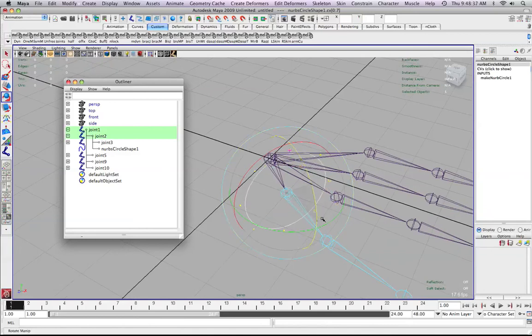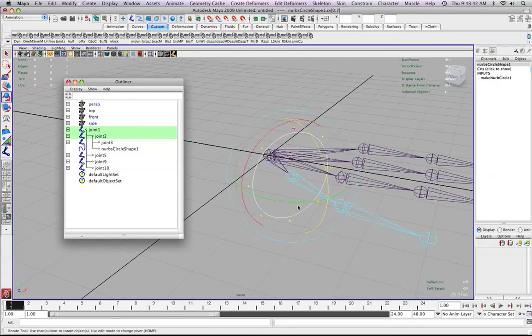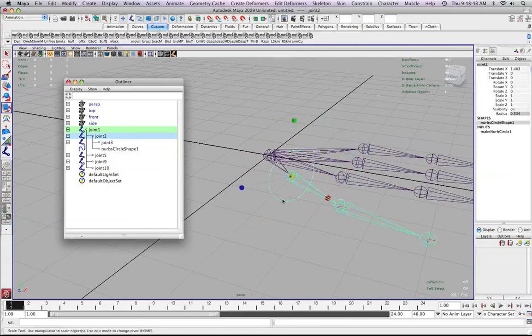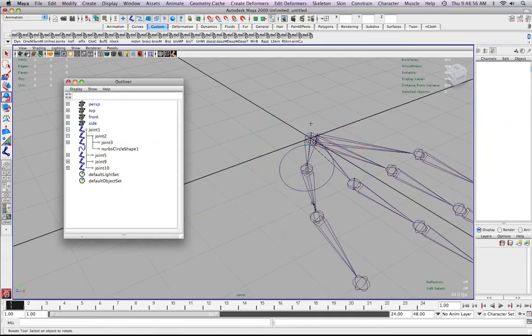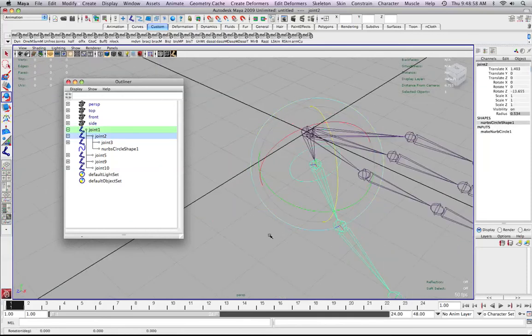Okay, because right now I'm affecting only the shape, and I can scale it down. Okay, and now if I hit F8, I can still go in and rotate this, and you can see that it selects the joint. So I can select any part of the joint, or I can select this control curve, and it does the same thing.